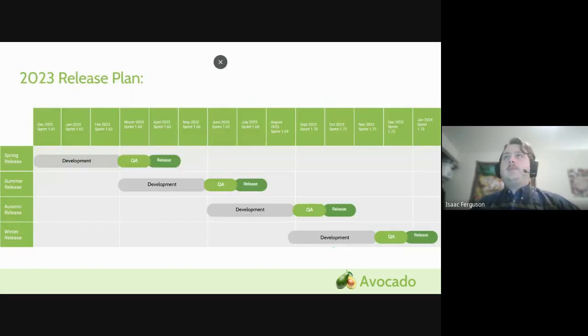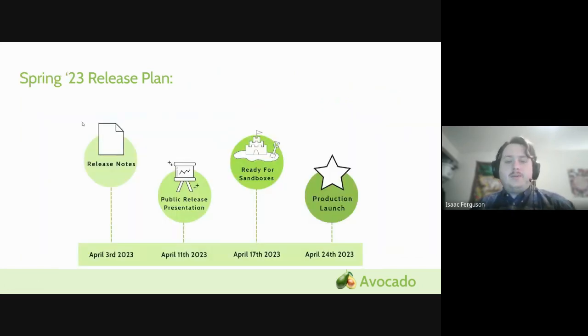So just before we leave, I want to talk about 2023. We are going to be moving forward with quarterly releases in 2023. Here is an overview of the year. We will be shooting for an April release for the spring 2023 release. And with that, we are going to maintain this sort of weekly milestone structure with the spring release. So you guys will be hearing from me in an email. I'll have the release notes to you for spring on April 3rd. After that, we'll do a release presentation just like this on the 11th. And it'll be ready for sandbox the week after that, and ultimately ready for production in late April.